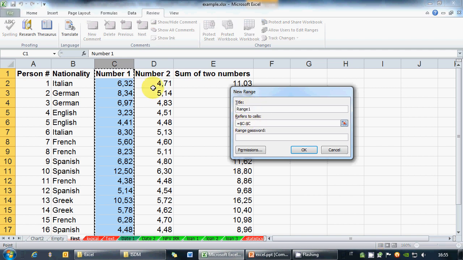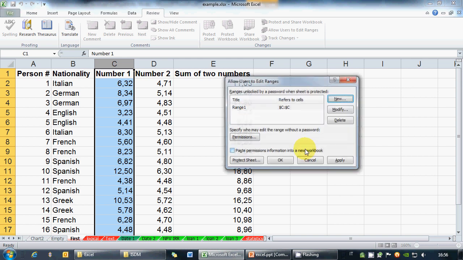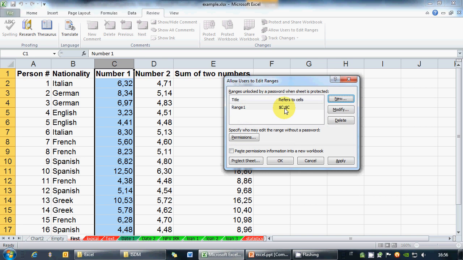Don't put any password. If you don't put any password, anybody will be free to modify range 1, which is column C. You press OK. Now you have range 1 without password. You may specify other ranges if you want, without password or with a separate password. And now finally you can protect the entire sheet, clicking on Protect Sheet.